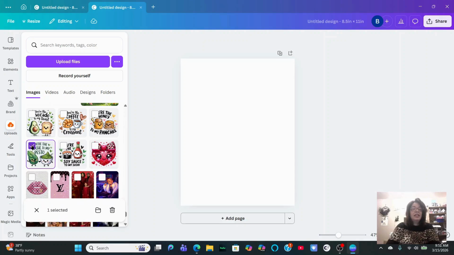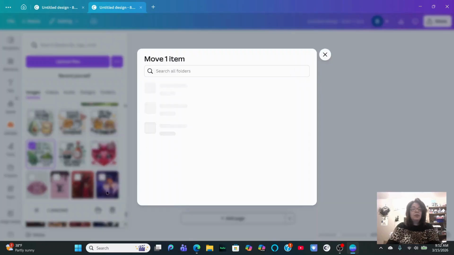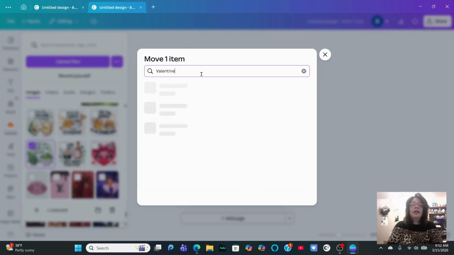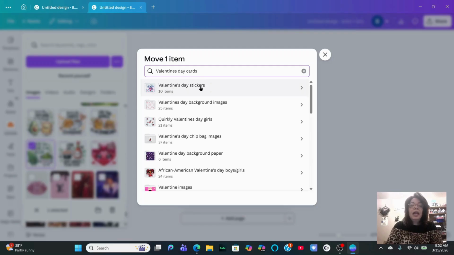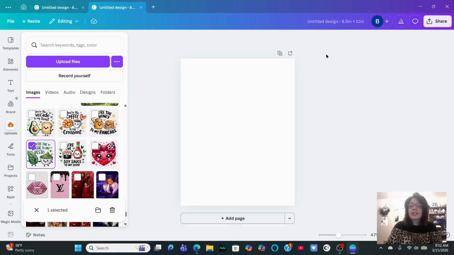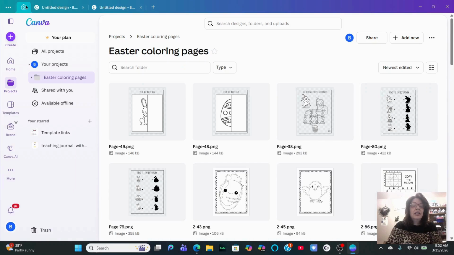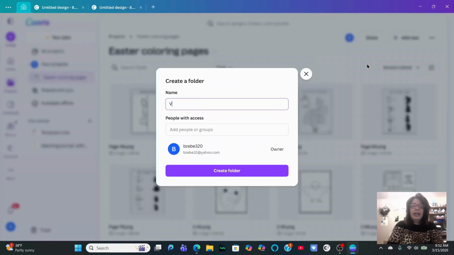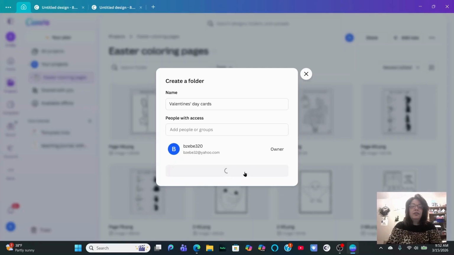Now, if I clicked on this and I wanted to move this, Valentine's Day cards. So I don't have an item called Valentine's Day cards. So what I can do is go up here to add new and then just type in Valentine's Day cards and create a new folder.